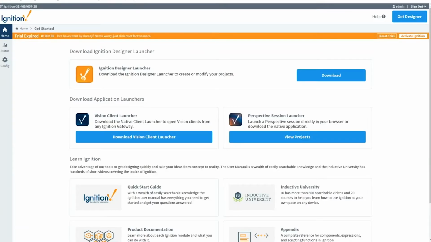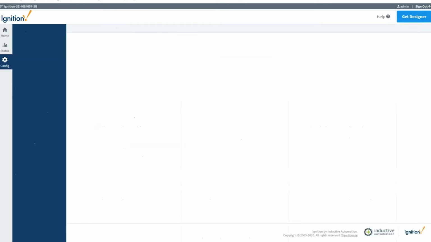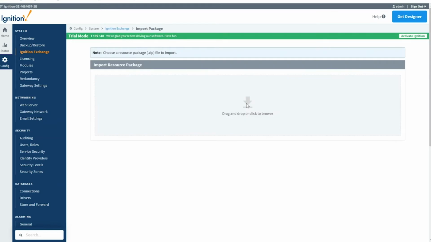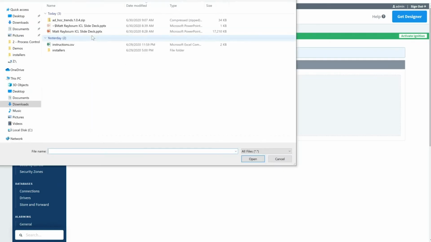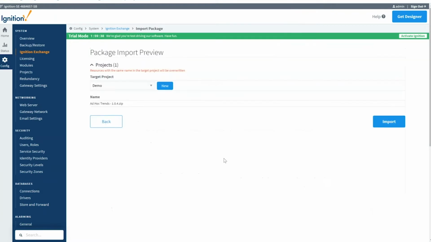I'm just going to switch over to my Ignition gateway and make sure my trial is now available, so that way I can test this all out. And all I need to do really is go over to my config page, go into this option here for Ignition Exchange, and I can begin importing that package file. So if I simply click inside the box here, find my Ad-Hoc Trends, import that, I can go through and pretend to read the instructions.